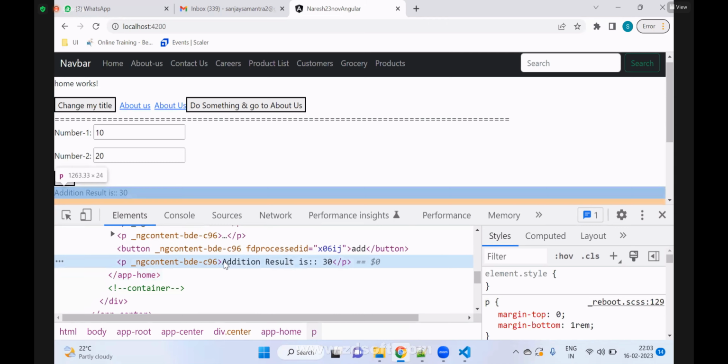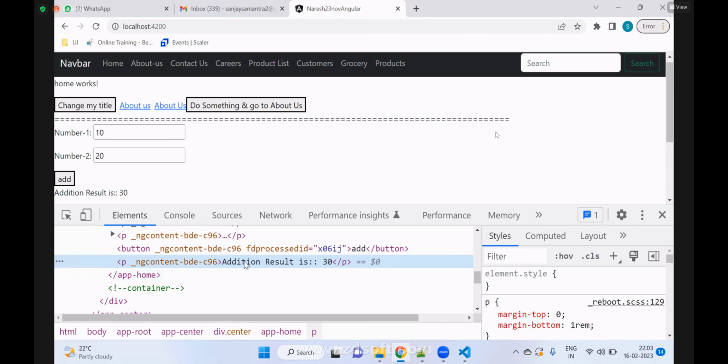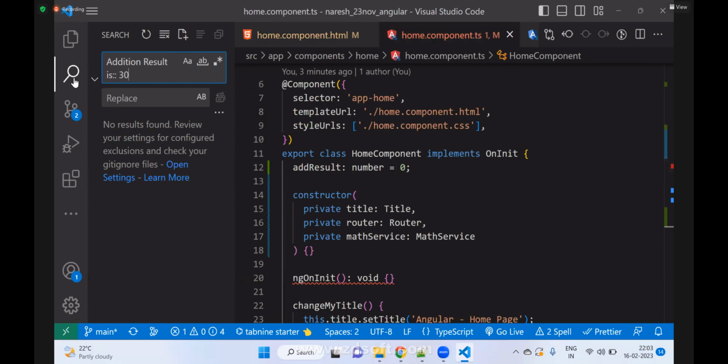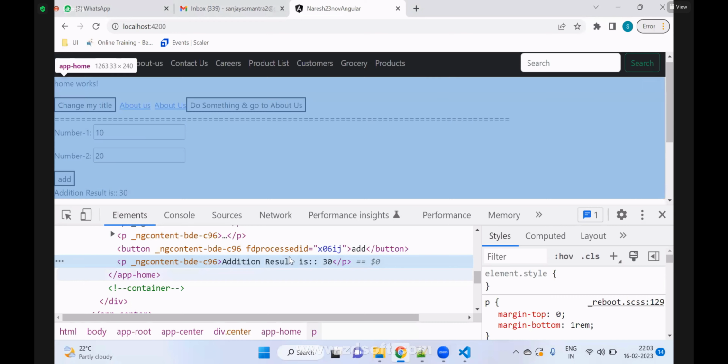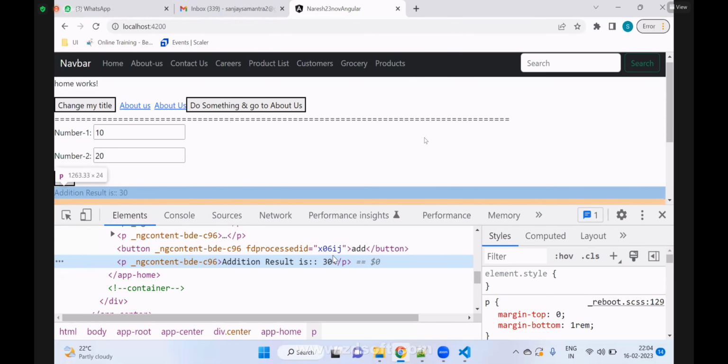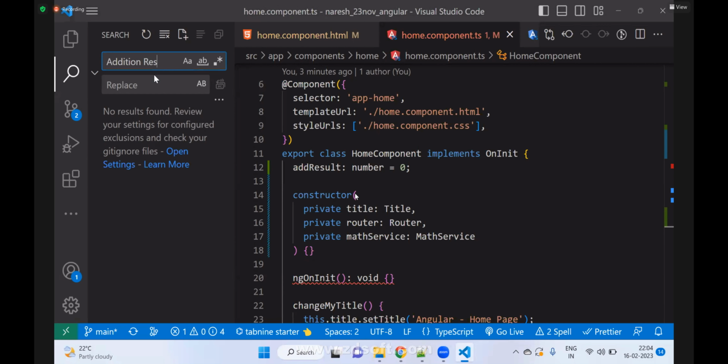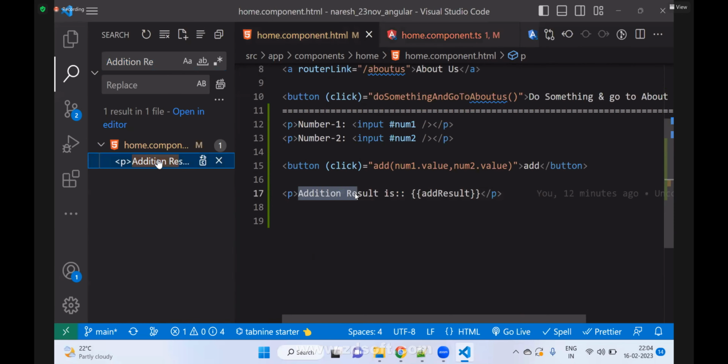So we have some static text here. If you copy everything, you will not find it. So don't think that this code is not there in this project. "Addition result is 30." When you search the whole thing, it says no result found, because this much is static and this is dynamic. So you have to understand that part also. Try searching with at least something, and you will get to know, okay, this is coming from this component.